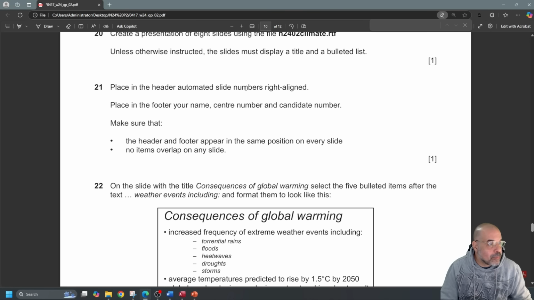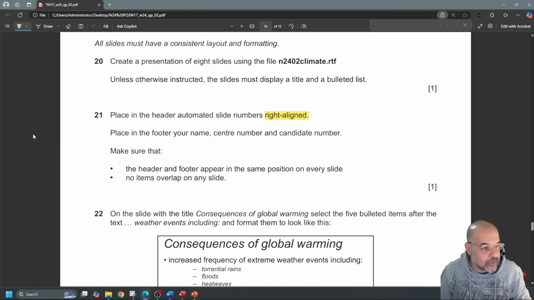Place in the header automated slide numbers right aligned. Place in the footer your name, centre number, and candidate number. Doesn't say where. Make sure that the header and footer appear in the same position on every slide. No items overlap on any slide.